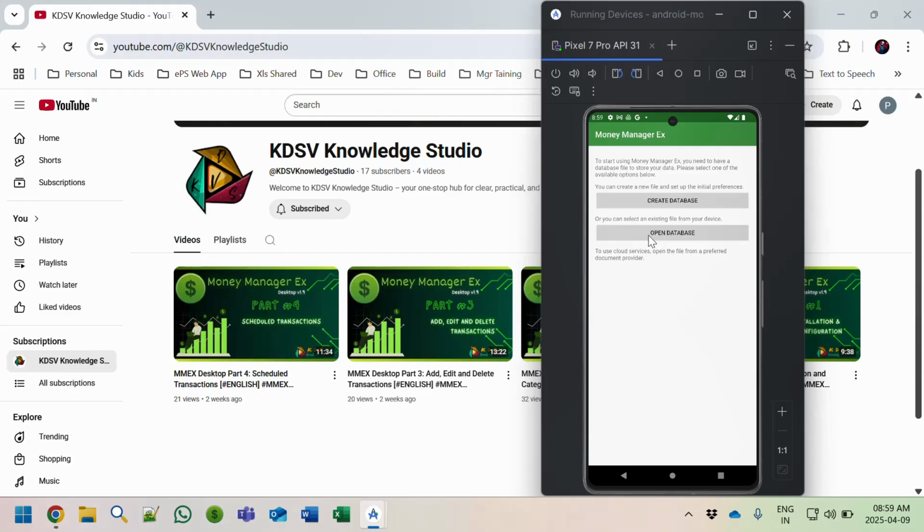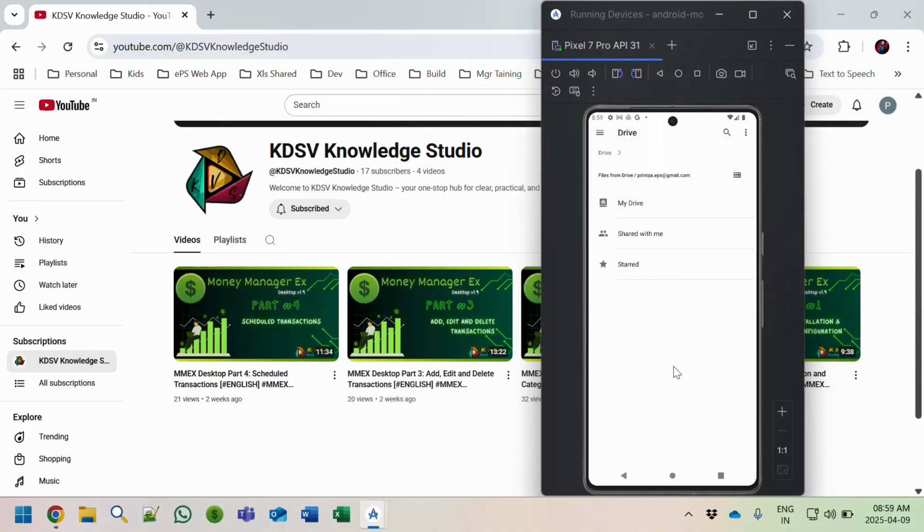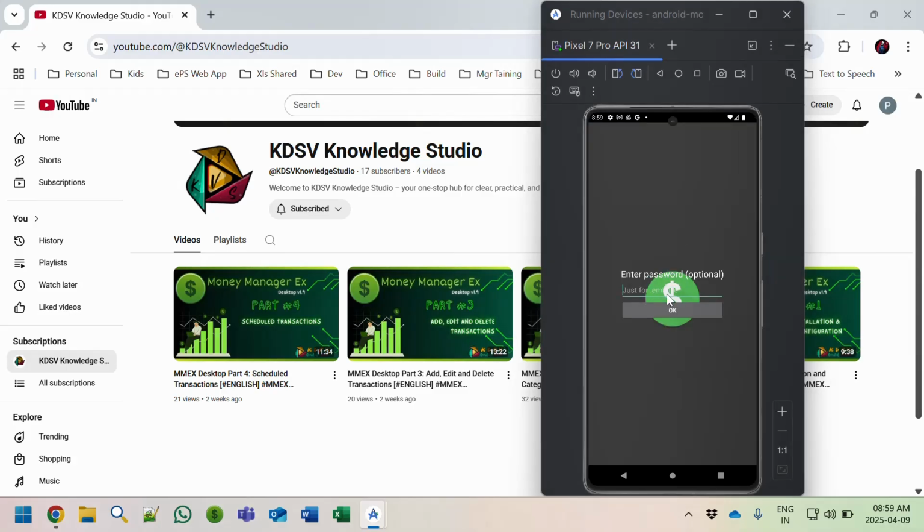So here I'm going to use the open database option, and go to your cloud storage and locate wherever you have the DB stored. And MMX demo DB YouTube, this was the DB we used in the Money Manager desktop related video, which is available in the background of my screen. I'm going to select it and click OK to the optional password screen.